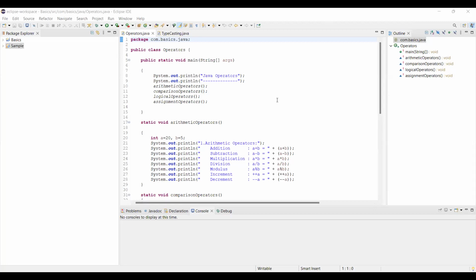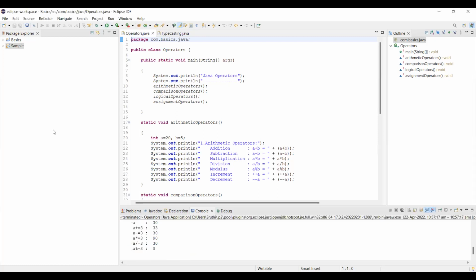Already saved. If it is not saved, you'll have the star mark here. In the file, you'll have a star mark. Always remember. Okay, run this program. Are you running it? Yes, sir. But I think it didn't work. Okay, so go to the top now.